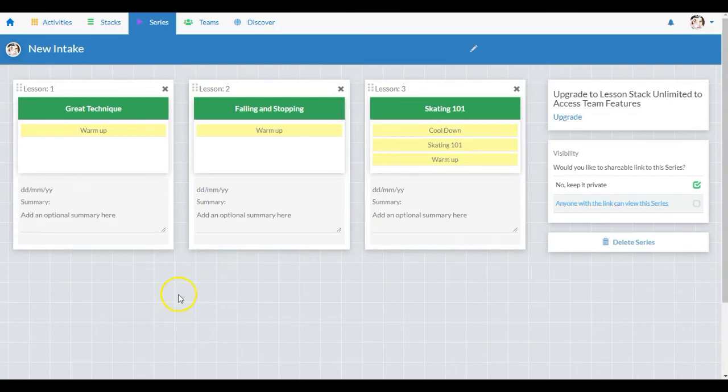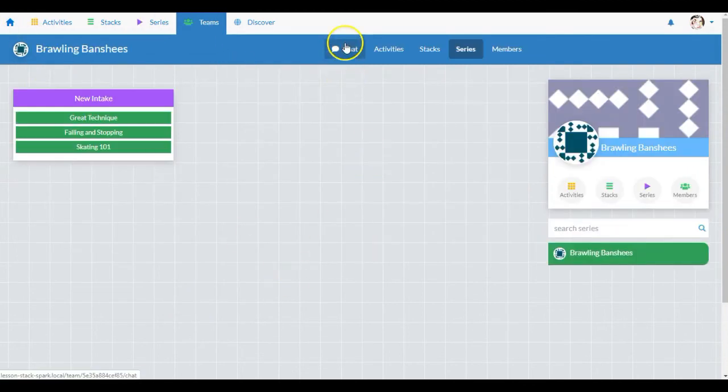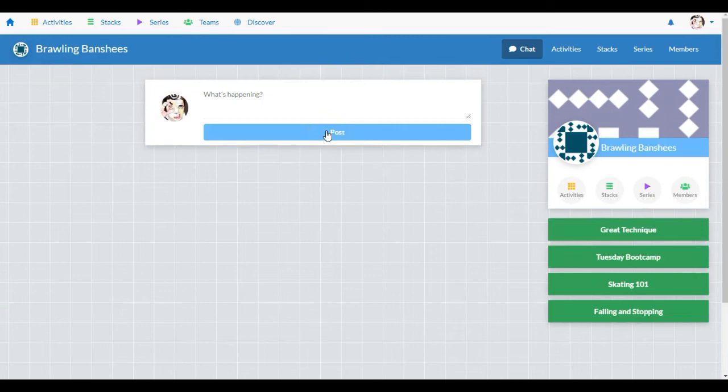And of course, no team space would be complete without a little chat area to ask people in your league questions and find out what's going on. So there's a little chat area over here where you can say, hi guys, does anyone know a good plow stop drill?